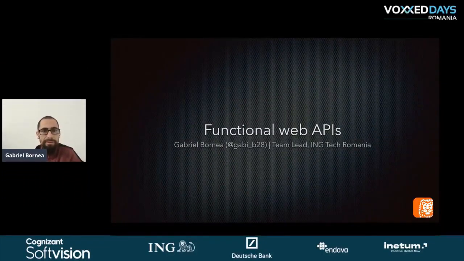I'm a team lead in ING Tech Romania, and today I'm going to talk about a subject that I'm very fond of, which is functional programming. And I will try to show you a different way in which you can think about your APIs. Also, everything that I'm going to show to you today has already been tried by my team in applications that run in production. A little bit more about me.